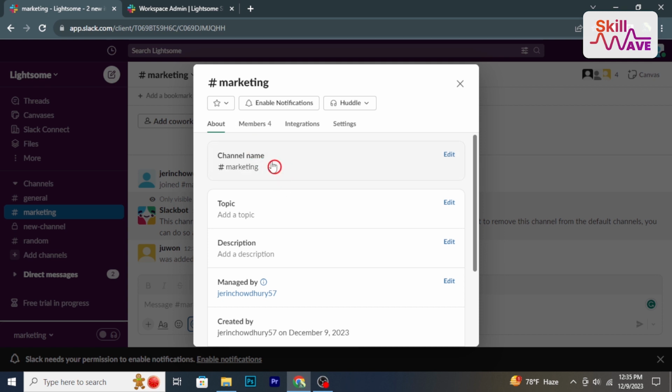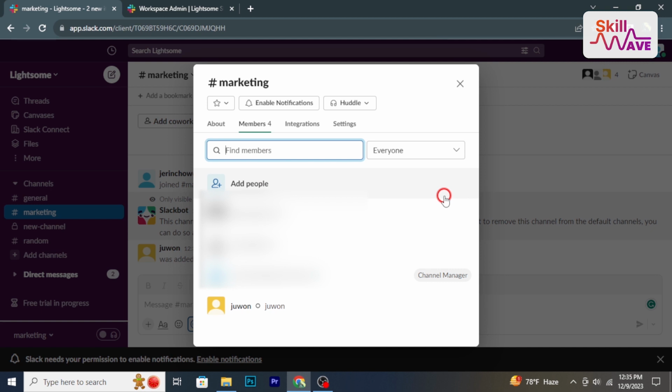From the drop-down menu, choose Manage Members. This will display a list of all members currently in the channel. Locate the member you want to remove from the channel. You will find the Remove option here.